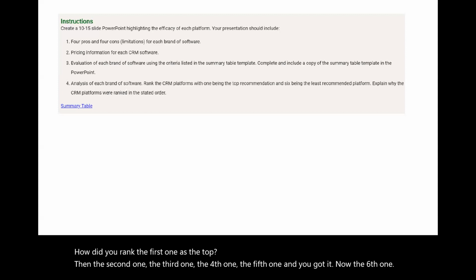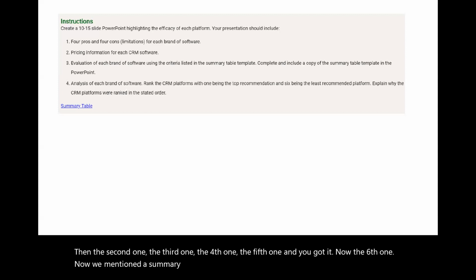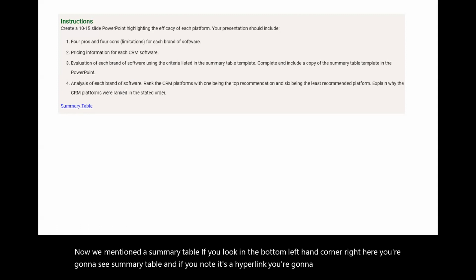Now, we mentioned a summary table. If you look in the bottom left-hand corner, right here, you're going to see summary table. And if you note, that's a hyperlink. You're going to click on that hyperlink and open up the Word document.